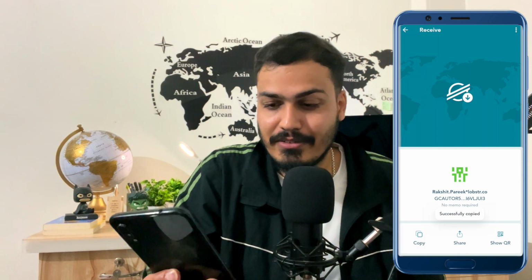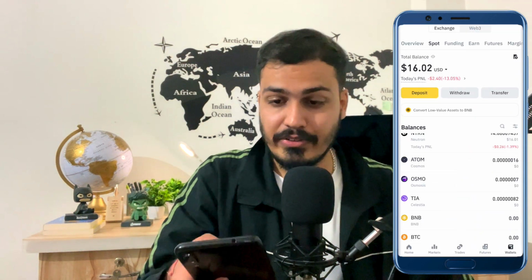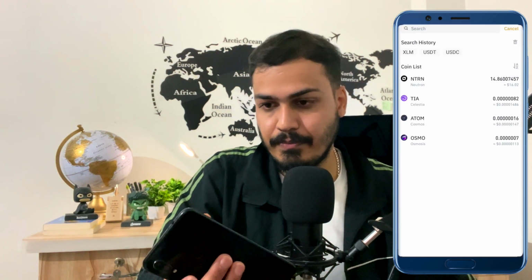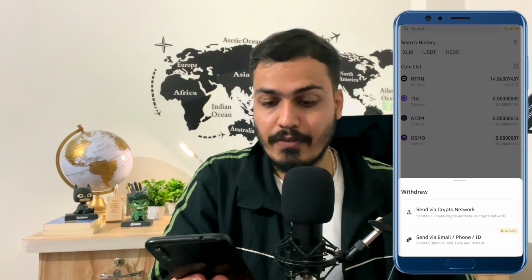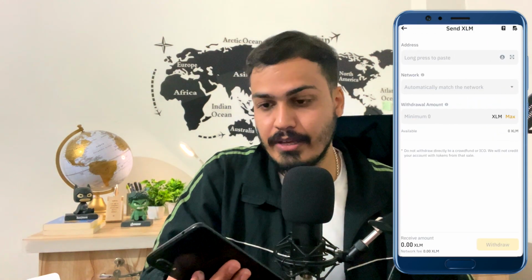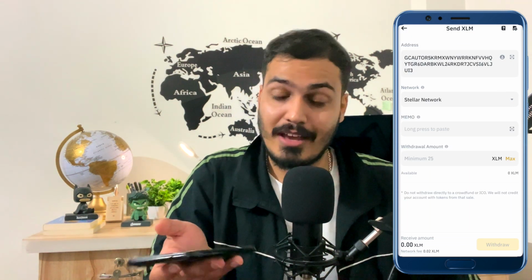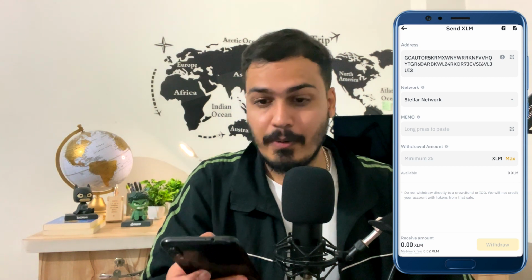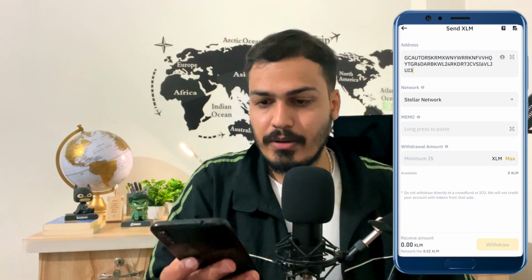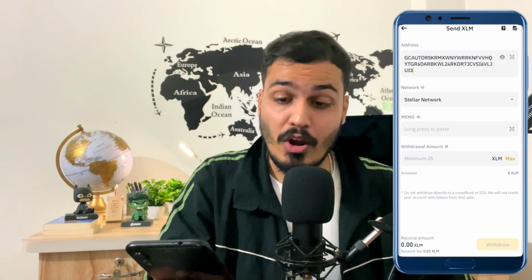Just copy the address, and suppose I wanted to receive it from my Binance. I will just click on this option of withdraw and select XLM. Now you can select the option of send via crypto network, and here we need to paste the address. And I'm struggling to handle my phone with my right hand because I'm a lefty. So just paste the address, then it would ask you to provide the memo. But you won't require memo to receive the funds on a Lobstr wallet.